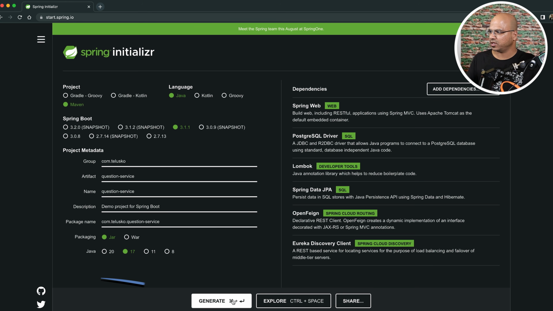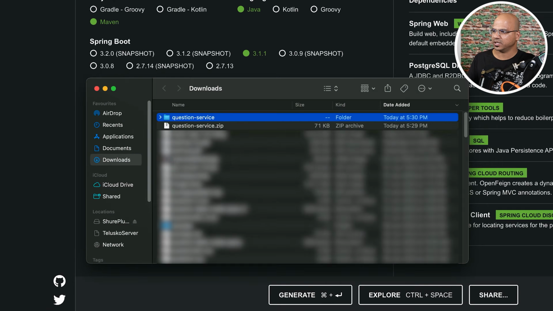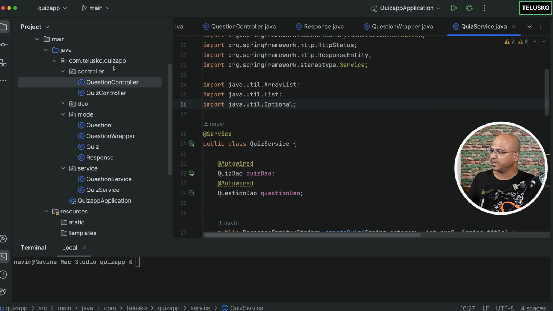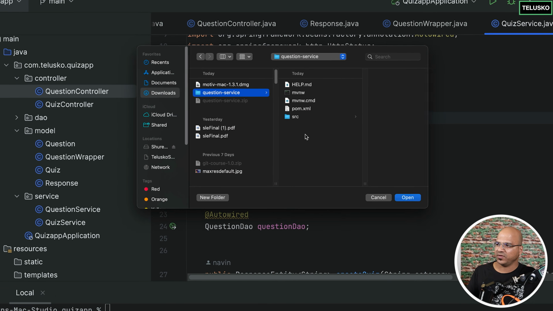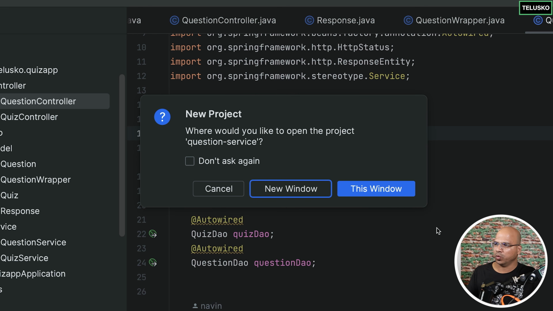Okay, now, after this, we'll simply click on generate. I'm just checking if everything is good, looks good. I will click on generate. Now it will give me a project in zip format. I will simply unzip it. So unzipping done, let me go back to my IntelliJ. And here, I will open the project. So I will say open. So basically we are in that particular folder now with our unzipped project. You can see question service, and click on open.